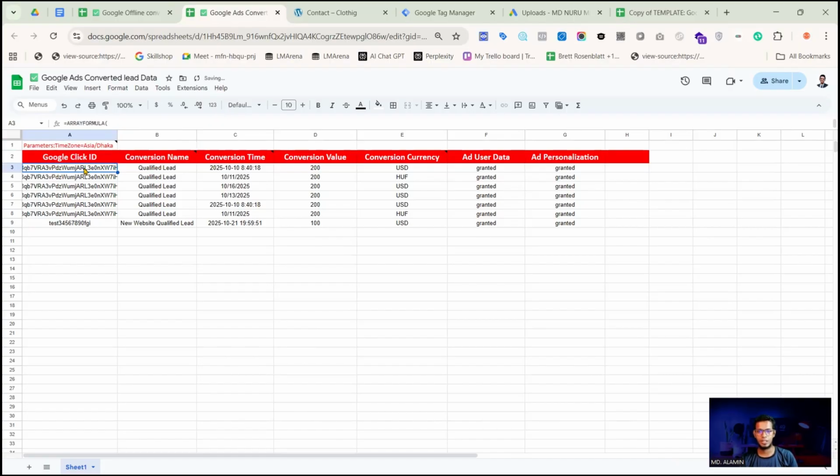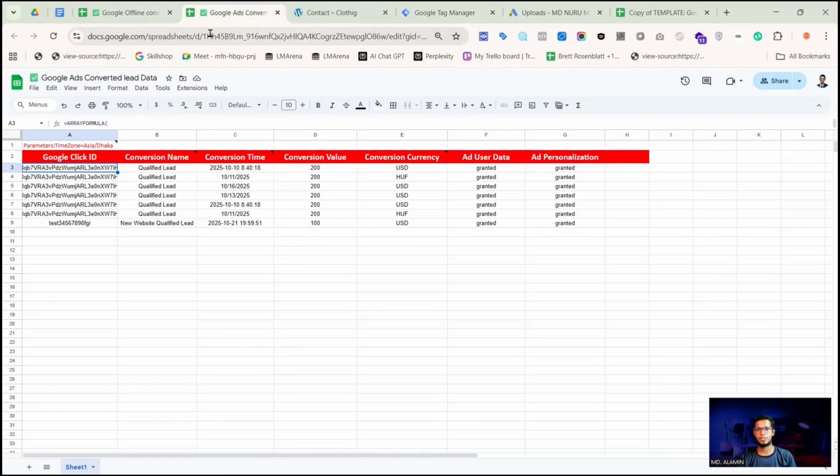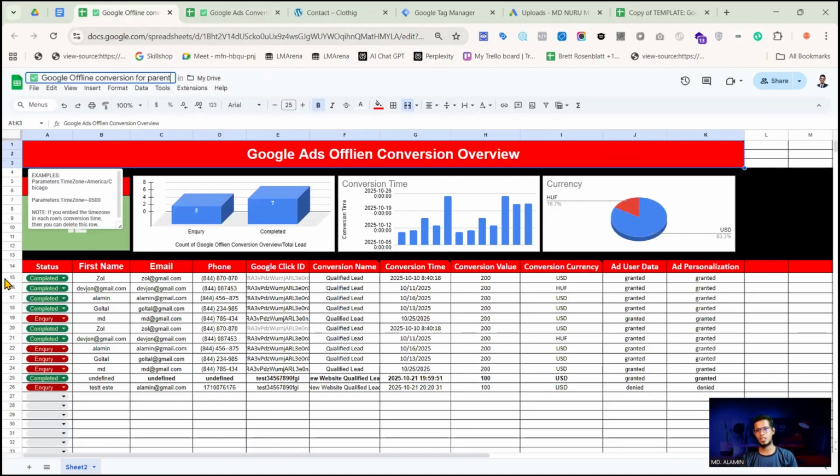So yeah, it is done. Now actually, first of all, I will create 2 Google Sheets. First is this parent, and this one is child. Okay, this child. So first of all, I will collect every data.